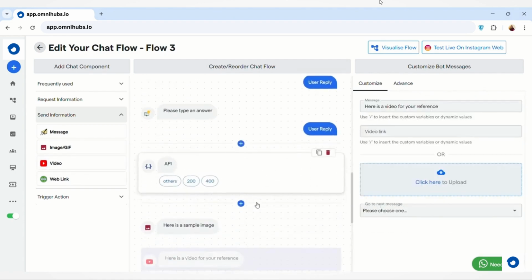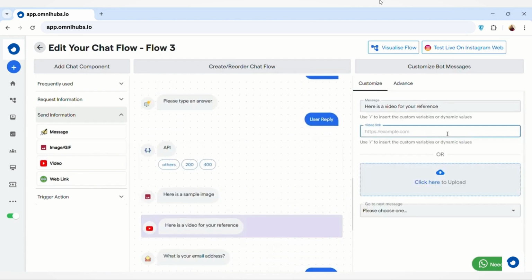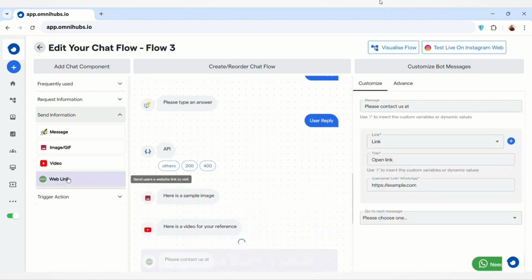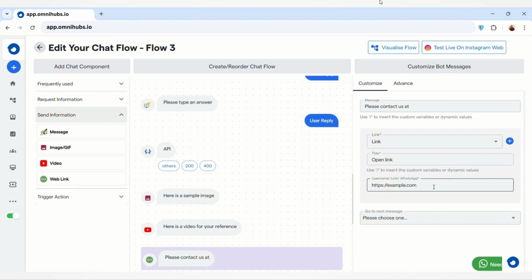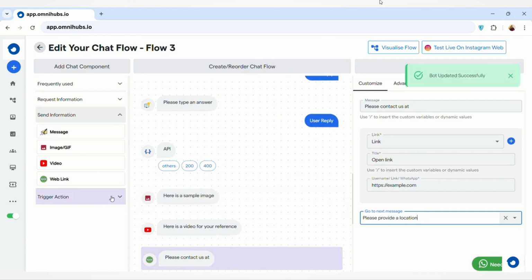You can also send a video or add a video link using the same method. Users will be redirected to the video you provided, or you can upload a video by clicking the Upload button. Next, there's the Web Link chat component, where you can send any website link to the user. You can set the title and edit the message by selecting the web link here. To continue the flow, click Go to Next Message and choose the next message to show.